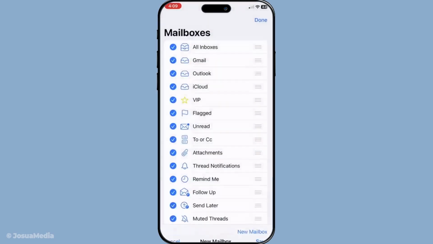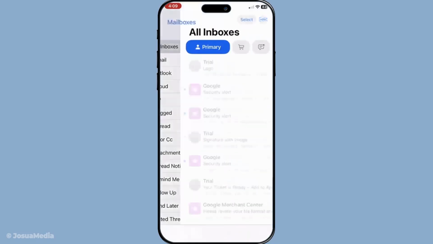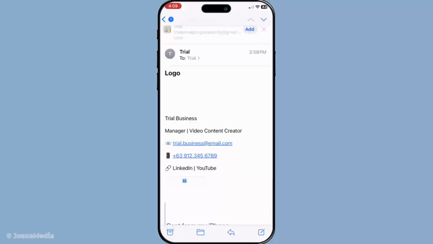Once you've set up your folders, it's time to move emails into them. Start by opening an email you wish to organize. Tap the folder icon, usually located at the bottom of the screen, and choose the appropriate folder you've created. This action physically moves the email from your main inbox into the designated folder, keeping everything neat and categorized. It might take a bit of time to move all your emails initially, especially if your inbox is cluttered, but doing so will save you time and energy in the long run.